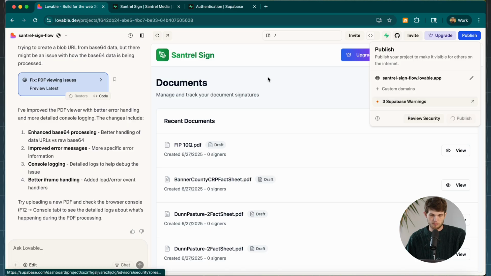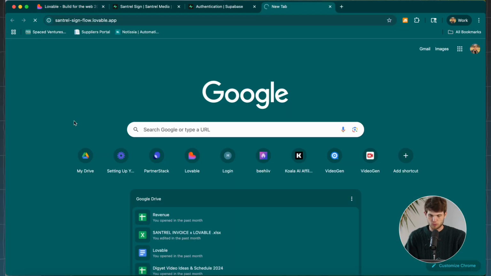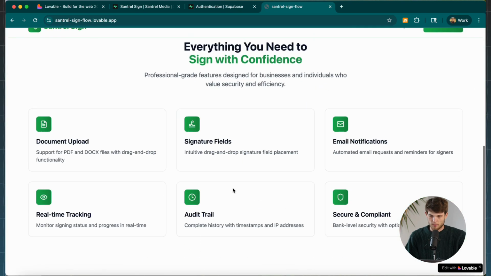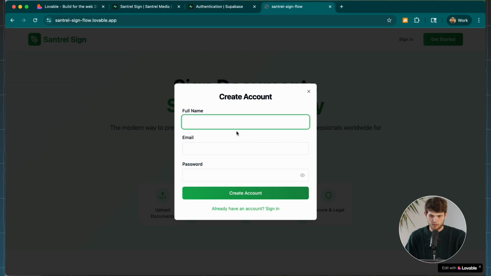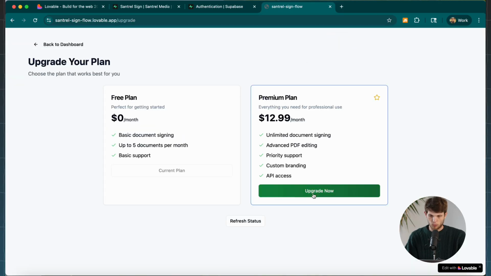So I'm going to click on publish here. All right, and just like that, we have our software live and running. Let me take it over to a different tab and let's test it out and see how it looks. So here's the page. It's looking nice, and I can just sign in and I can create that account, and we can see this upgrade button that we just created, remember, and we can upgrade now.